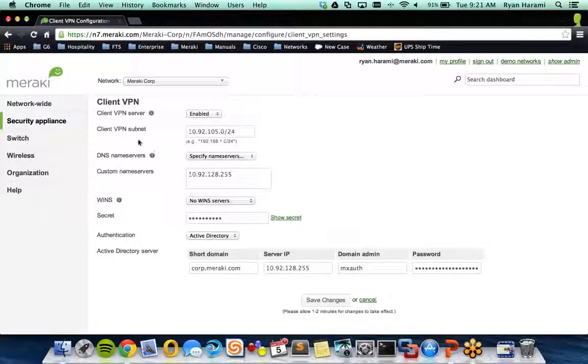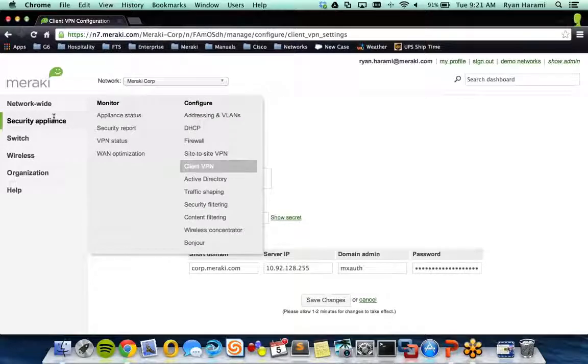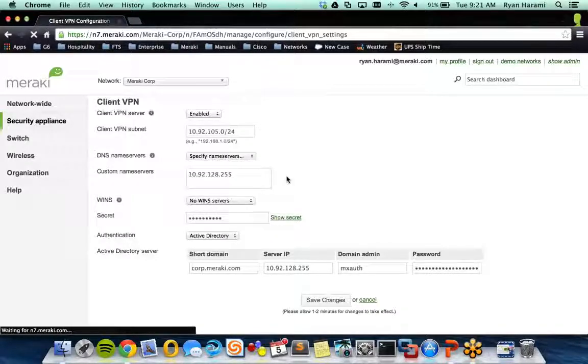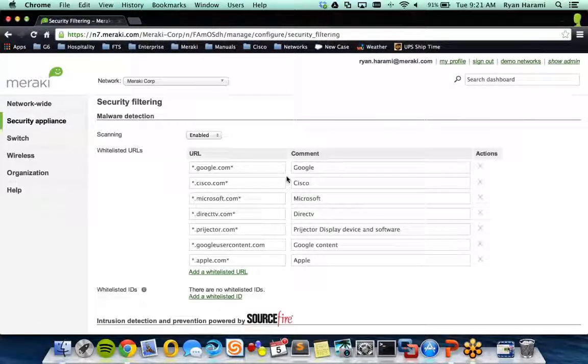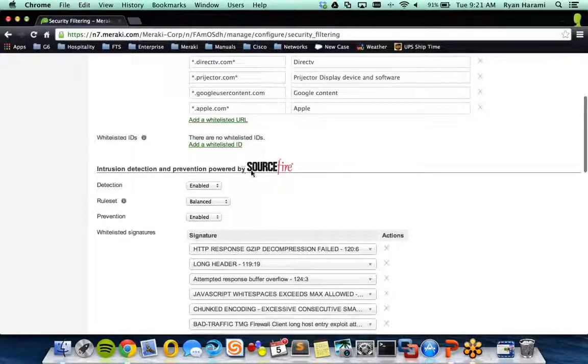So that was a little bit anticlimactic, but you can see the setup there. Another feature of the security appliance, and this is part of our advanced security feature set, is security filtering. Again, this is not going to look like much in terms of the setup. You basically turn this functionality on, but we have two types of security filtering. One is malware detection, a service powered by Kaspersky rules, and the other is intrusion detection and prevention, which is powered by SourceFire.